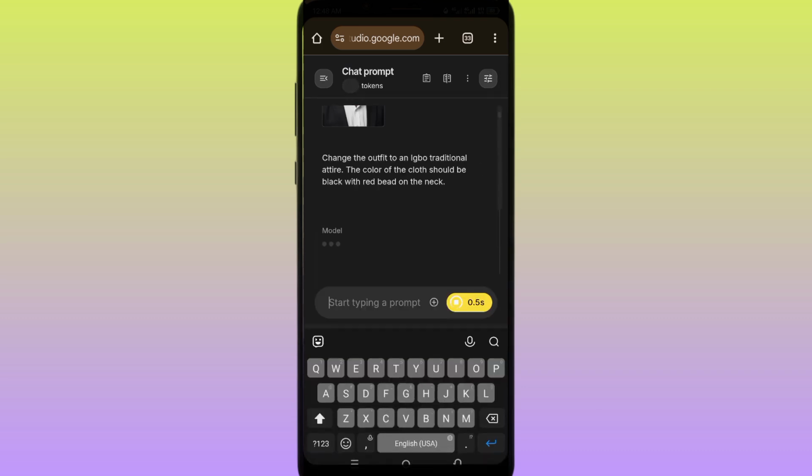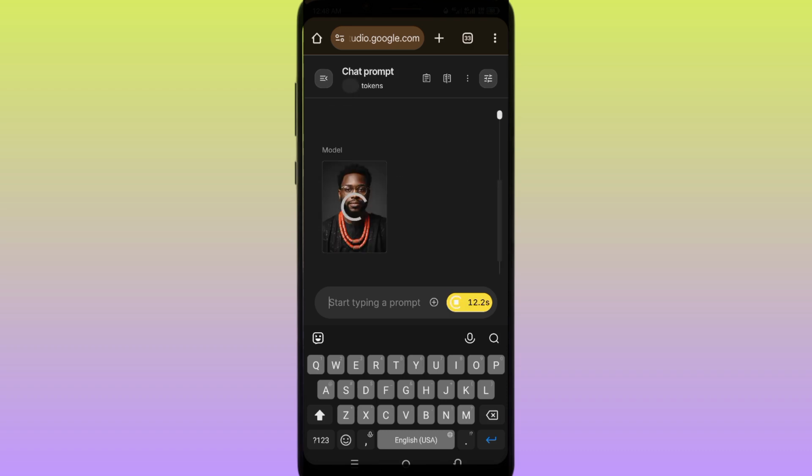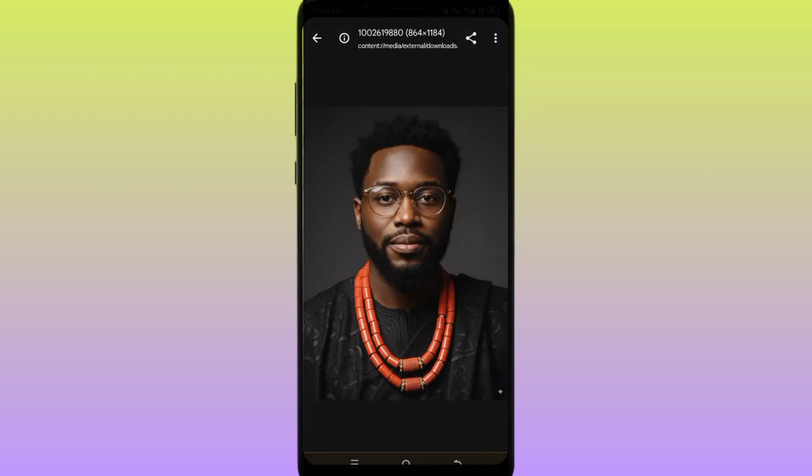I'll click on it. So you see that it starts loading. It's taking time, and here there's also a movement that is writing model. So I'm going to wait for it to automatically generate. So you see, this black suit has been changed to Ankara suit. Every other thing has been retained. If you click on it, you click on download. If you click on open, you see that it has automatically downloaded to my gallery. So you see how I changed the outfit of that suit to a traditional attire.